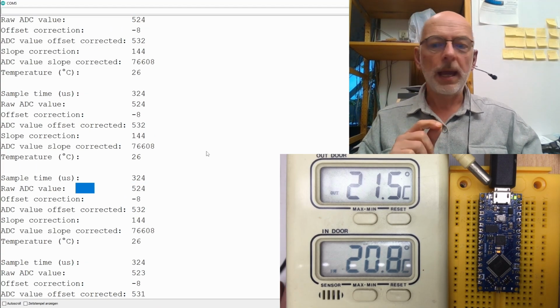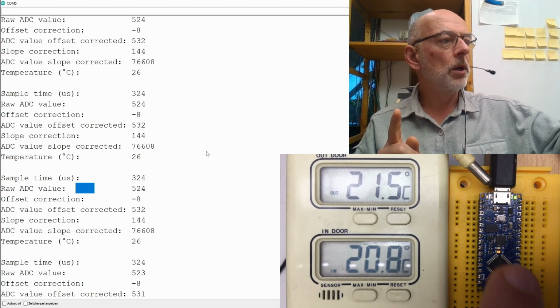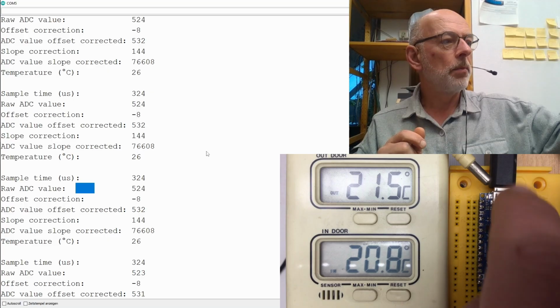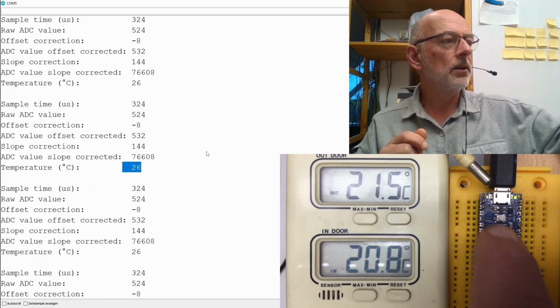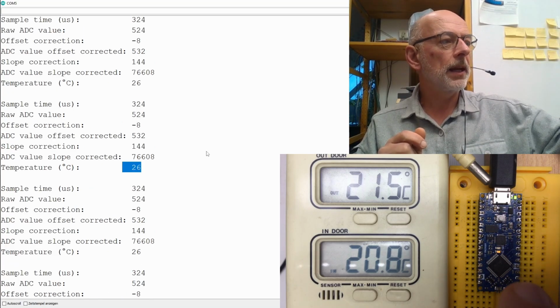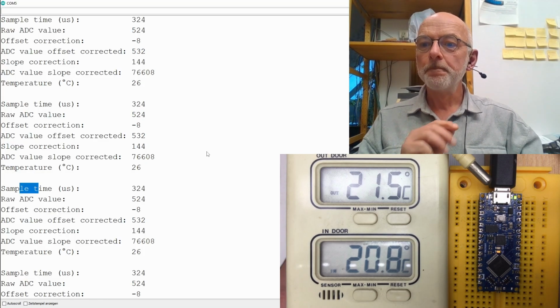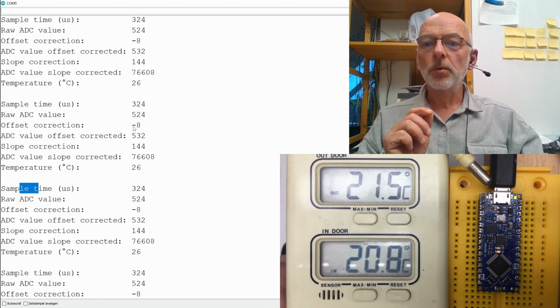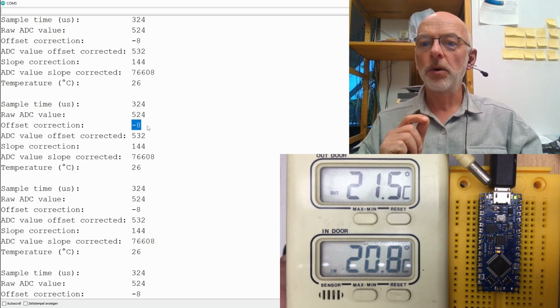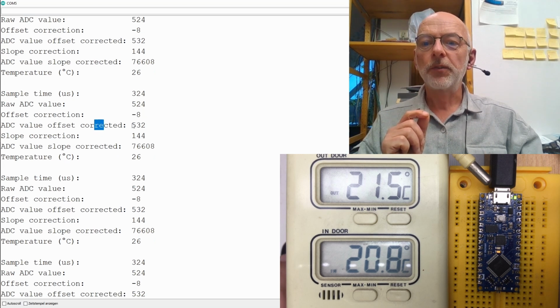That's also okay, but please keep in mind we're running that from a laptop over USB and not via the built-in switching voltage regulator. Offset correction, we have -8. That's always the same, of course. So we get our offset corrected value here.